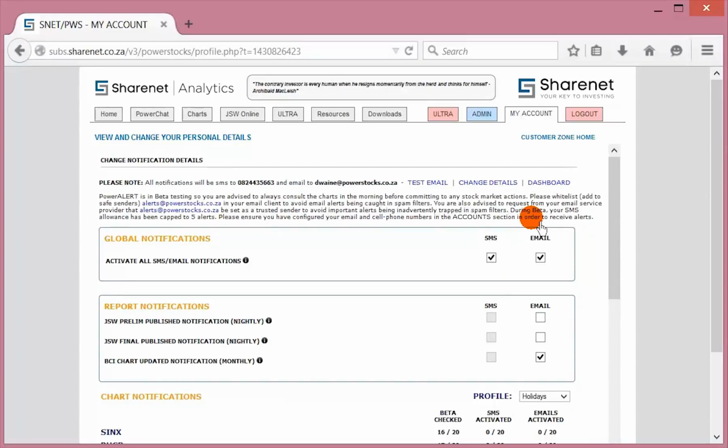So you can have 2 profiles you can set. They can be different, have different alerts associated with them. You go on holiday, you set it to the holiday profile. You come back from holiday, you switch it back to the business profile. You're getting all your alerts again.